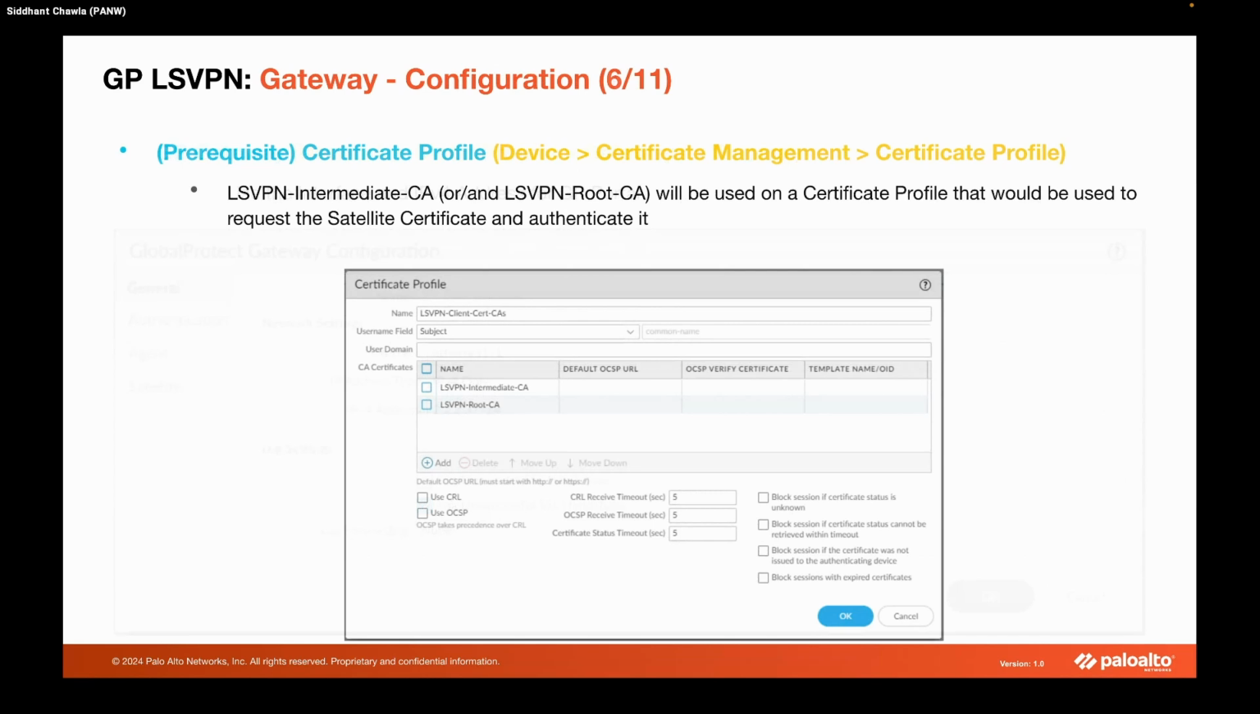So once configured, the gateway firewall will listen on TCP gateway IP 443. There's a typo over here. It's the gateway IP on HTTPS. It authenticates the satellite by validating the satellite certificate. It processes the gateway's get satellite config request.